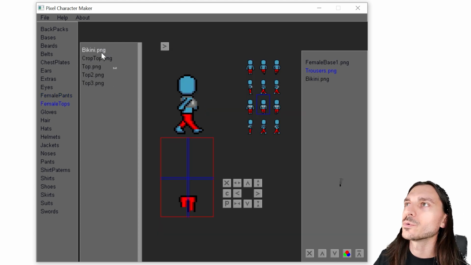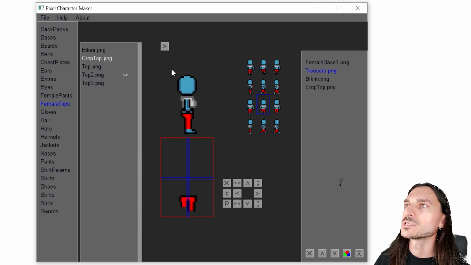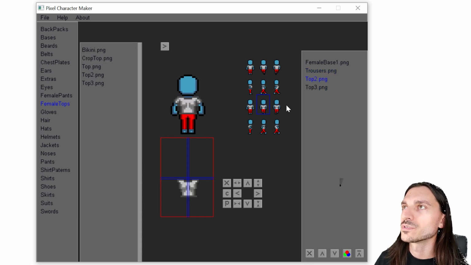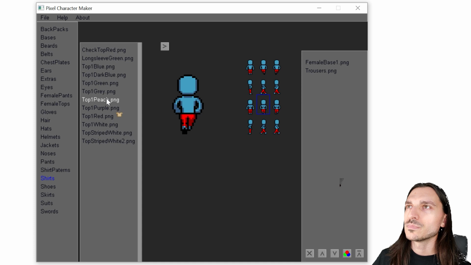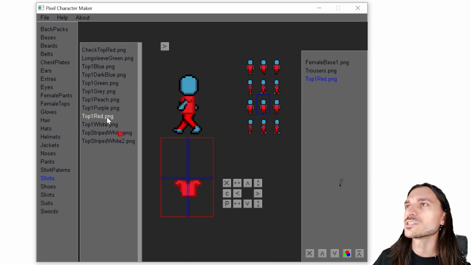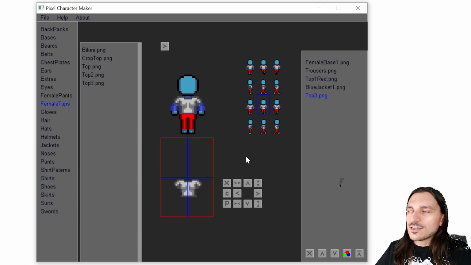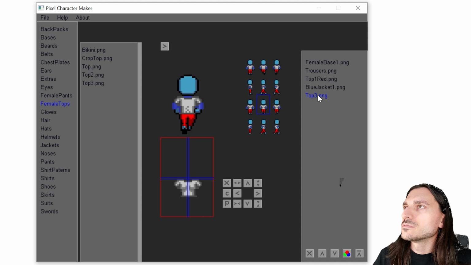Let's give her a top. What do we have? We have bikini. We have crop top. We have a regular top. Another version of the top. Yet another. Now, what if I tried to put a male shirt on her? Top one red. Oh, that actually, it's very, very blocky. I see. That's fair. All right, so it's easy to start clicking things and get a little bit jumbled, but we can fix that very easily as well.